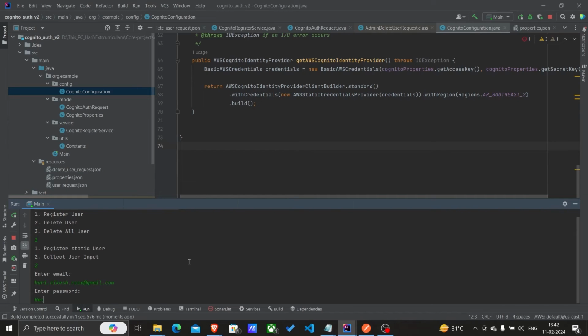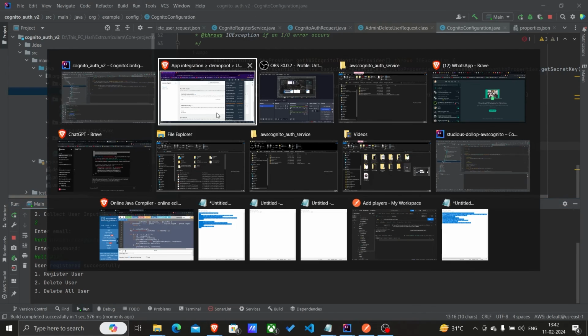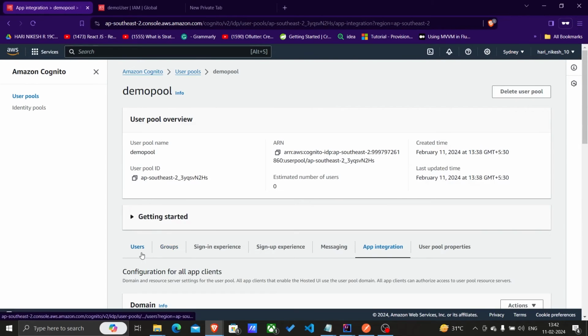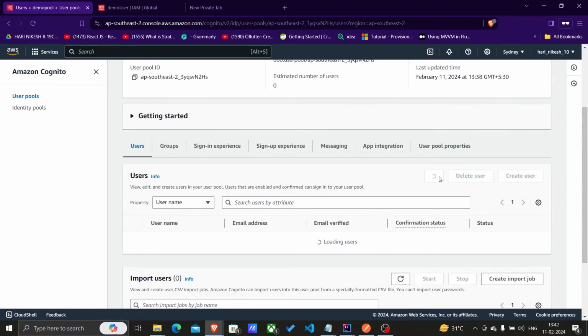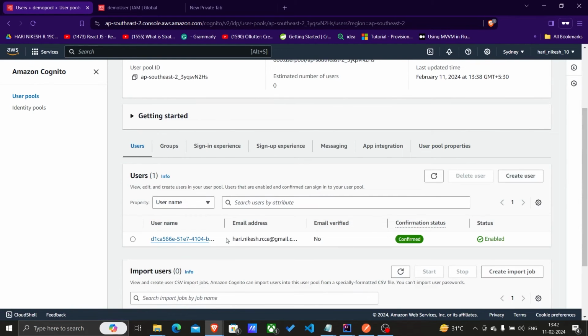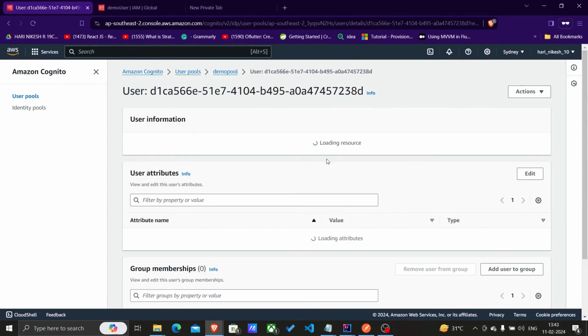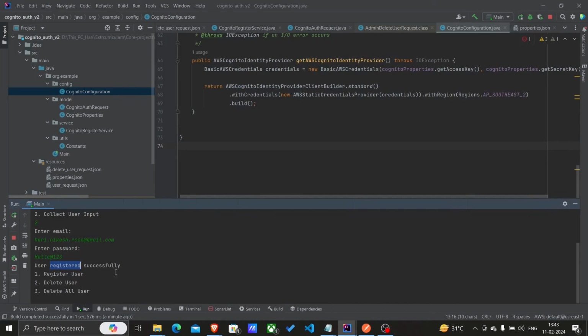I'm giving the password to register. Once it is done, you will also receive a mail. You can ignore it now, as we are not going to proceed with that right now. Let's go to the users section and see. You can see that the user is created in the user pool. Not only registering is included in this code, but also deleting a user and deleting all users. This is the input that I just collected from the user input.